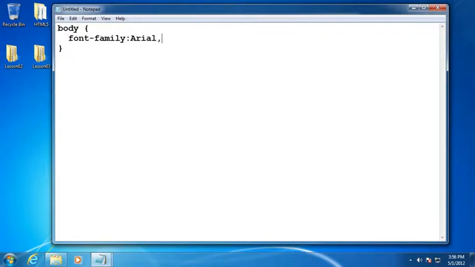However, in case they don't have the Arial font on their computer, I'm going to say a worthy substitute would be Helvetica. And if they don't have either of those fonts, then any sans serif classification of font will do just fine.